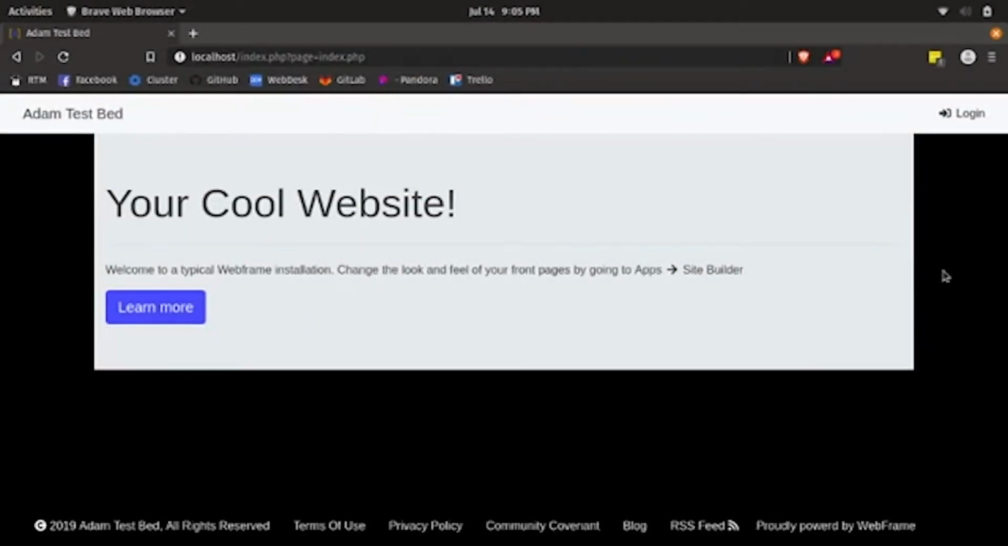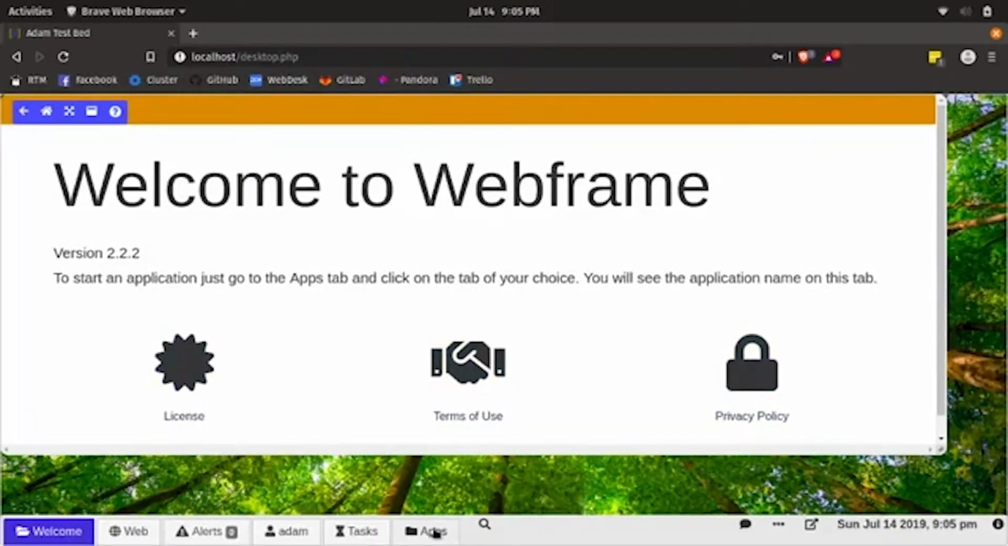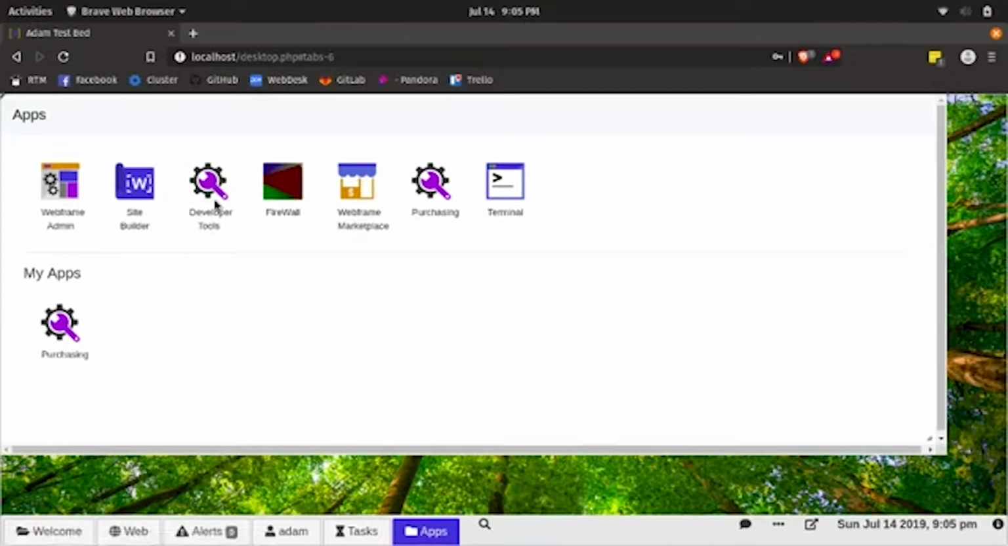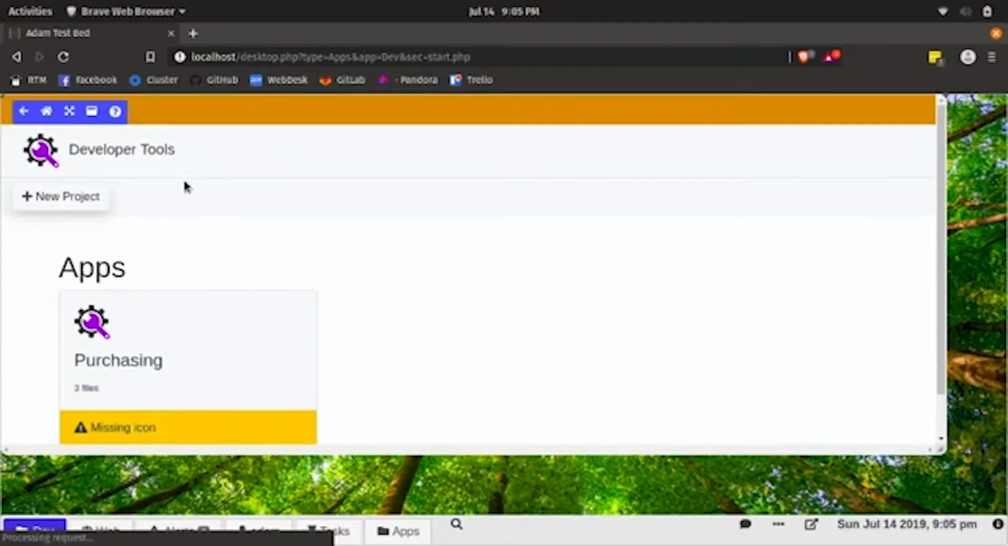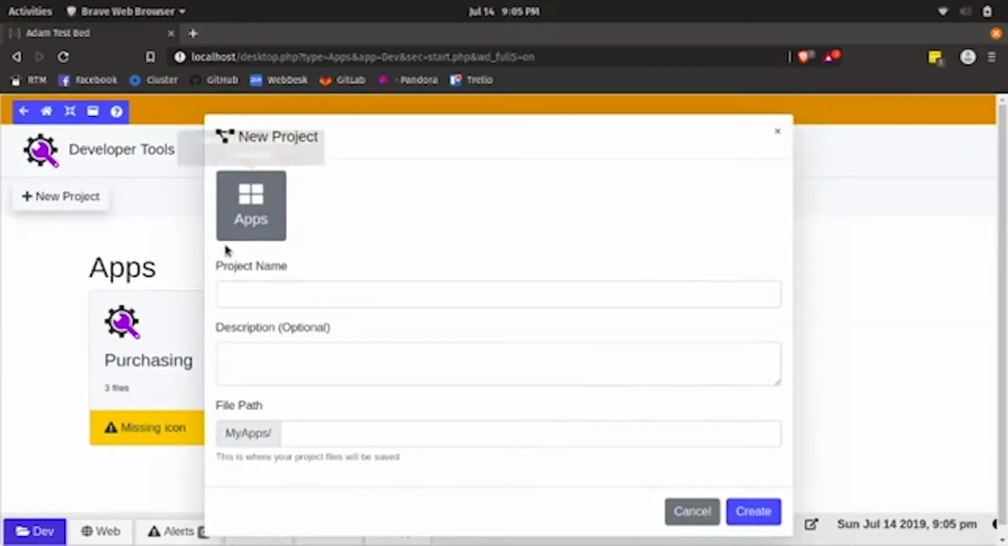To another WebFrame tutorial. Today we're going to go over WebFrame functions and kind of dive into what makes WebFrame a little bit. Let's start by logging in here, and I'm going to go right over to the developer tools. I click developer tools, and let's maximize our screen, and let's start making a new project.